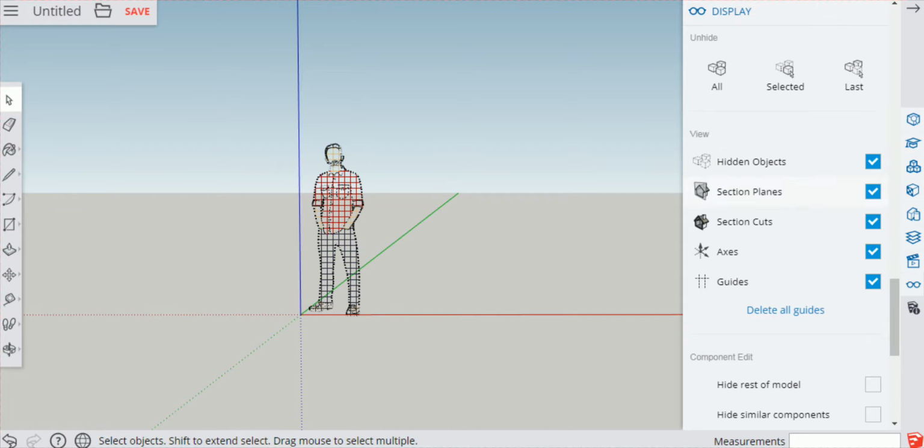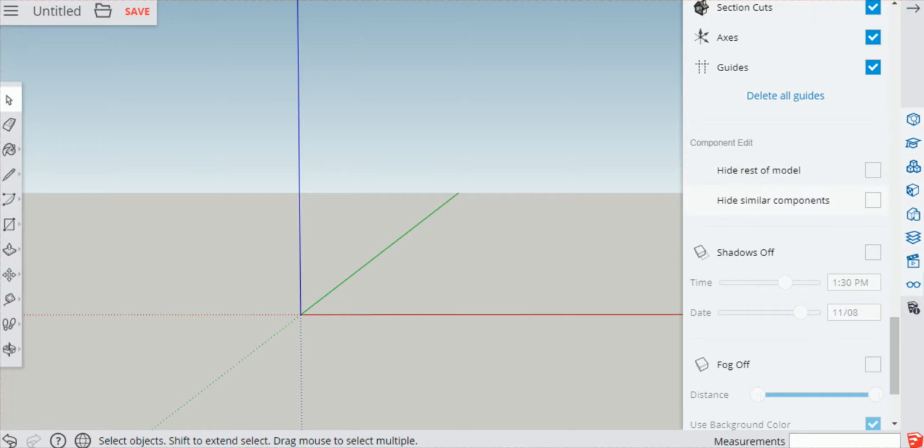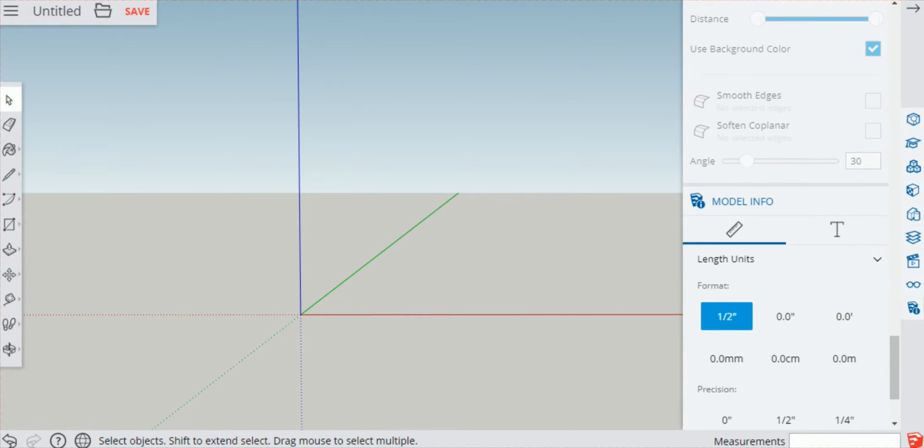Okay, then section planes, once we draw, we will understand them. Then you have the axes, so you can get rid of the axes, and you can have the guides. Okay, so these things are quite important. I would say they're quite important. Okay, and then you can delete the guides as well, and you can hide the rest of the model. Okay, now let's move on to the next bit.